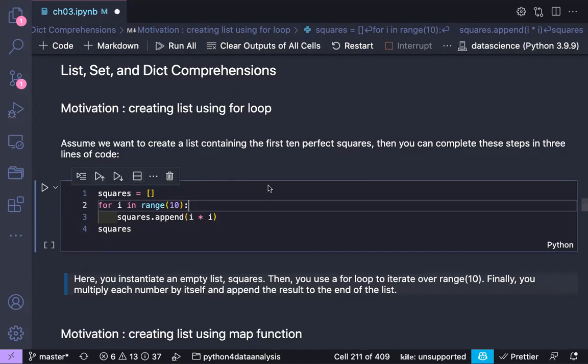Assume we want to create a list containing the first 10 square numbers, right? So I create an empty list. Now you remember append will add something to a list. So for i in range, we know range 10 means 0 to 9. So for i in 0 to 9, I create squares, which is empty here. squares.append(i times i).